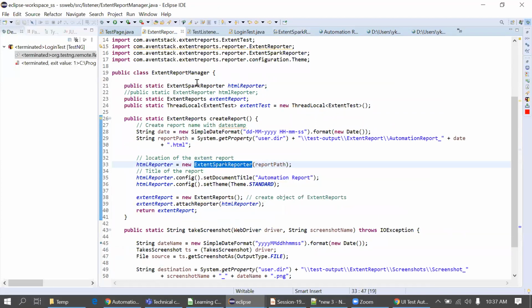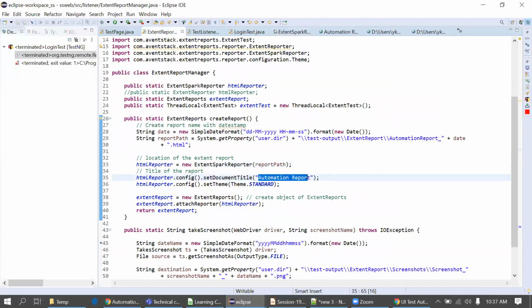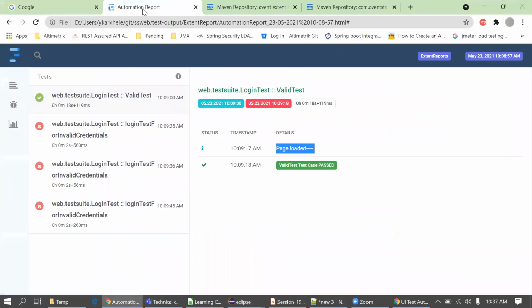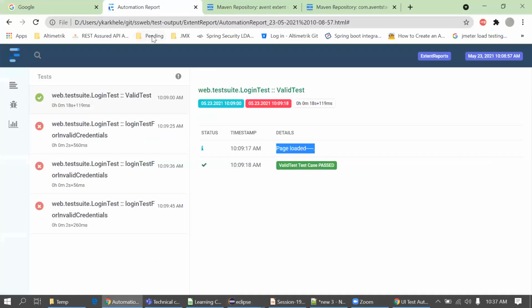Now we have created the HTML reporter, and we are using some methods from this class, like config.setDocumentTitle, which will be automation report. Now I will open the report again. You can see on the top, it's automation report, because we have provided it in this format. If you change this, it will change in the report at the top as well. This is customization we are doing at our level.